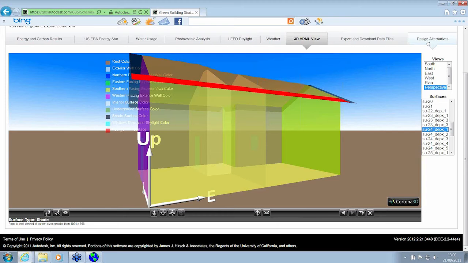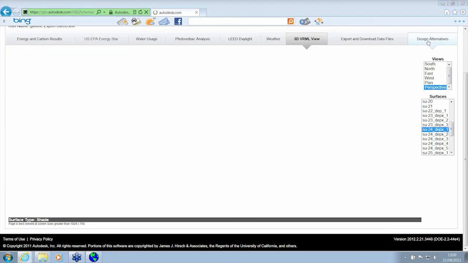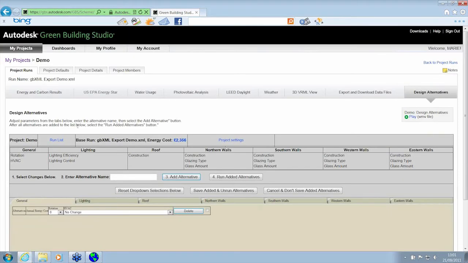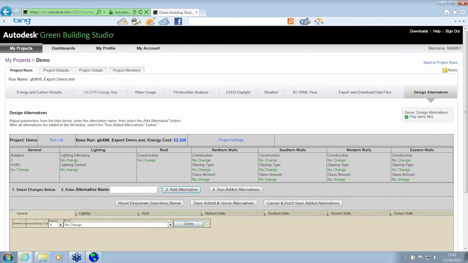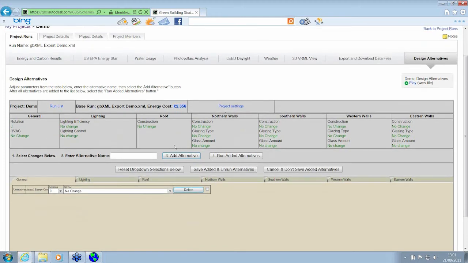So, and here really is the crux of the most useful part of this service: design alternatives. So the software knows that it has a set criteria, and it's calculated, as we said previously, £2,356 annual energy costs. So now we can start playing around with some alternatives and get a feel for possibly, if we make some modifications, if we could make this a more efficient building. And we're going to be able to do that by defining design alternatives.